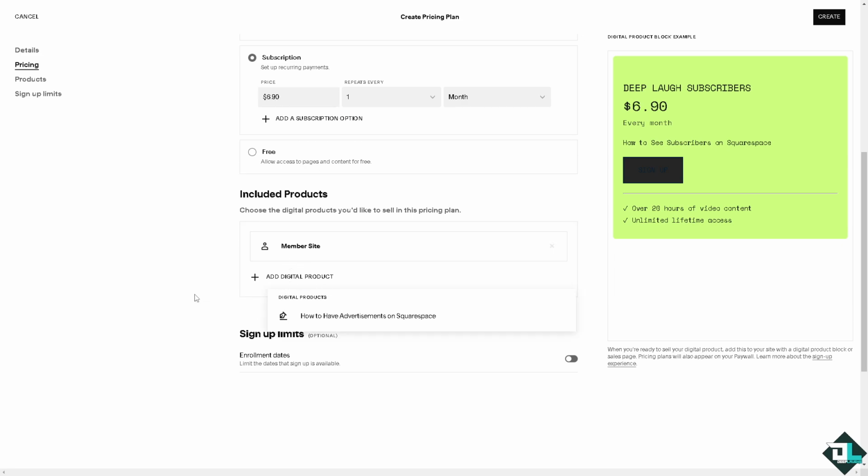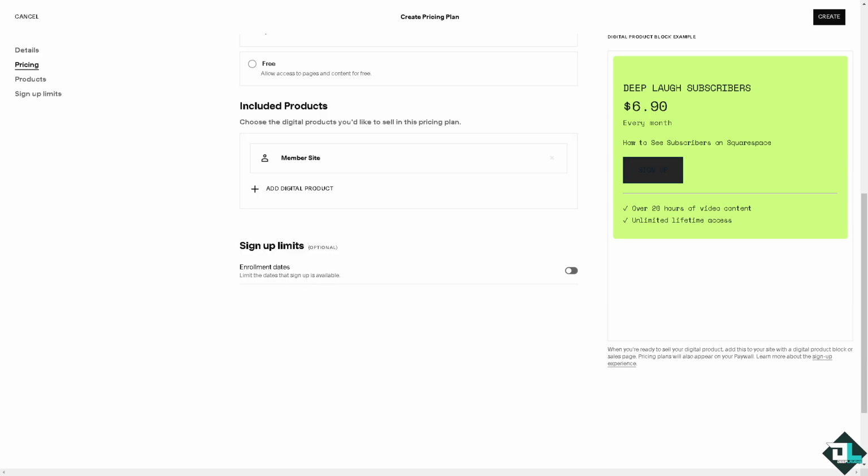You can add digital products if you want. Of course, you can also set sign up limits if you wanted as well. So these are going to be your options. Now, once they sign up here, you would be able to track all the subscribers inside this website. All I have to do is click on create, just wait for it to load.